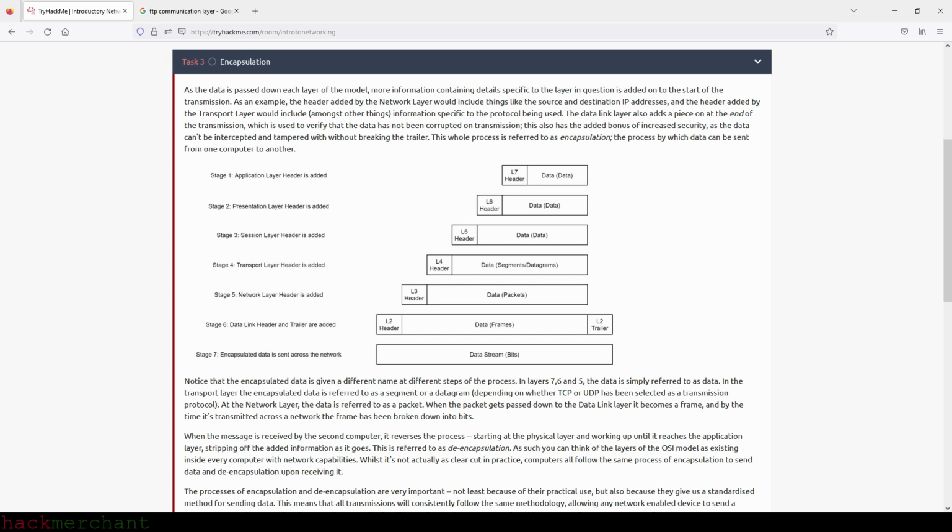When the packet gets passed down to the data link layer, it becomes a frame, and by the time it's transmitted across a network, the frame has been broken down into bits. When the message is received by the second computer, it reverses the process, starting at the physical layer and working up until it reaches the application layer, stripping off the added information as it goes. This is referred to as de-encapsulation.